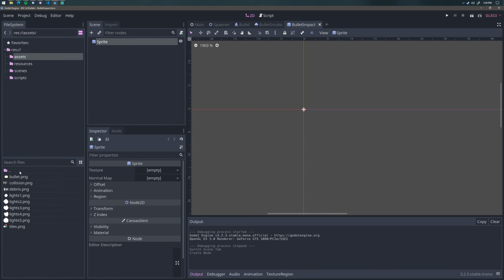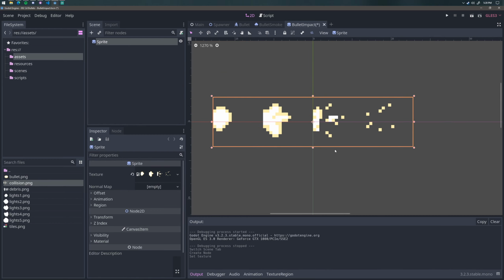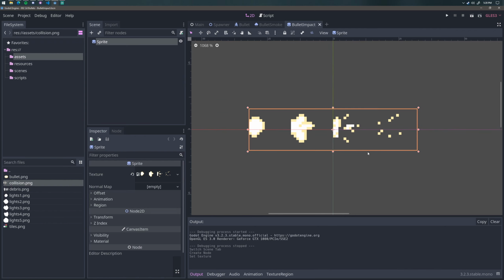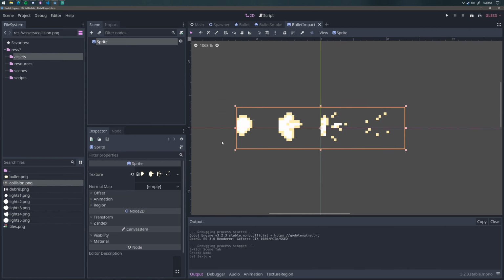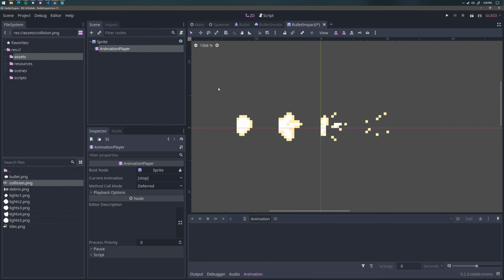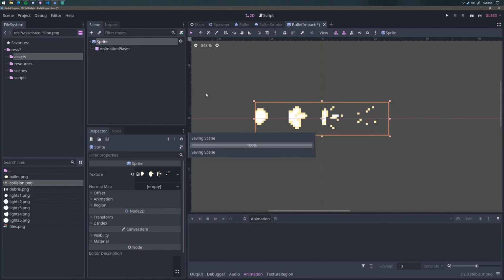Okay, and once again, we're going to take the assets. Again, I've provided this. Take collision.png and drop it in. So you can see that this has 4 frames that we're going to play for our bullet collision. So what I'm going to do is I'm going to add an animation player. Okay, and before we use the animation player, we want to set up the animations on the sprite.